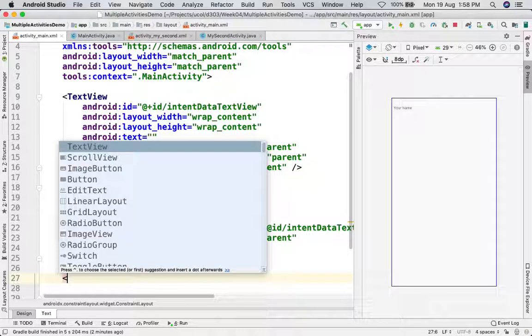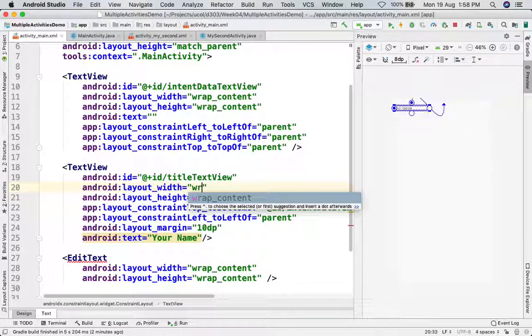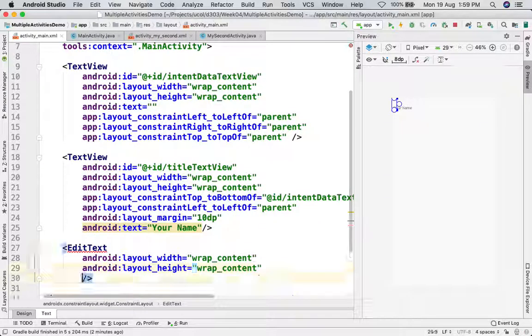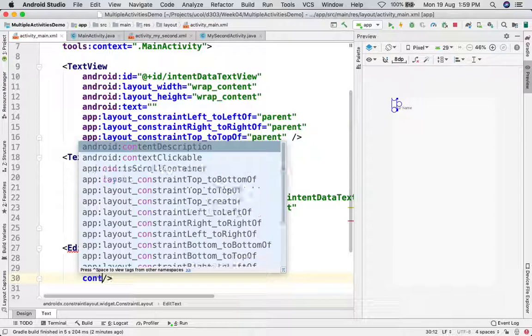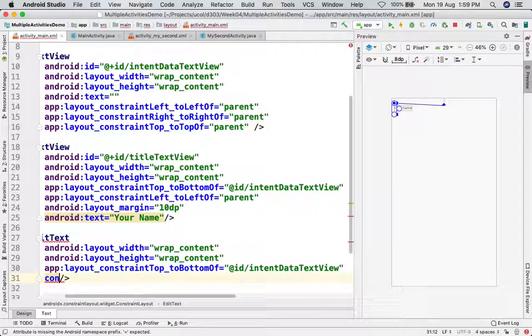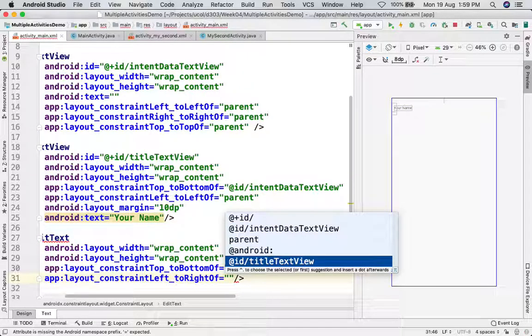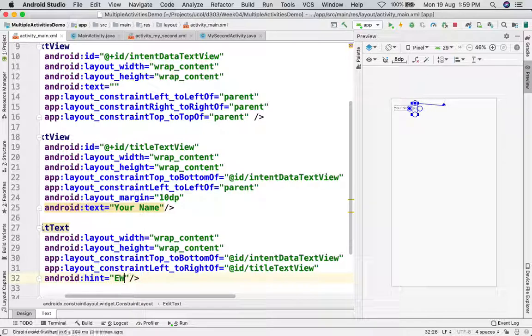Okay, and then we want to have an EditText. EditText again, wrap_content, wrap_content, the same thing we need to do here as well. And then constraint top to the bottom of what? Again the same one, but we want this particular EditText to be on the right of this text view. So constraint left to the right of that titleTextView. Okay, and then we have a hint. The hint is like: enter your name here. So we are giving a hint to the user about what specific information to add here. Is it clear?